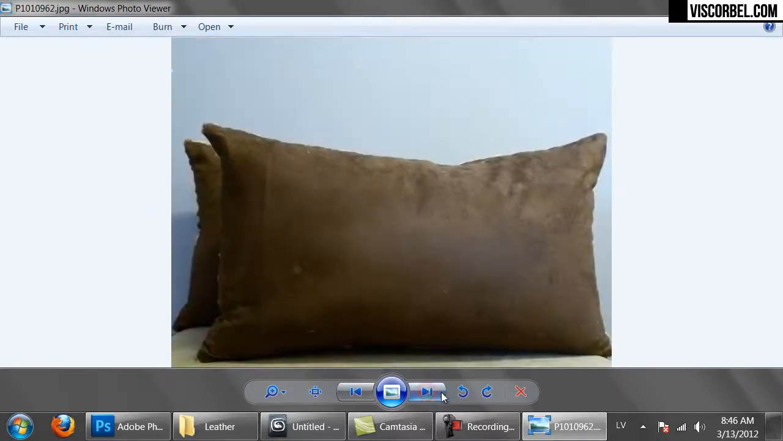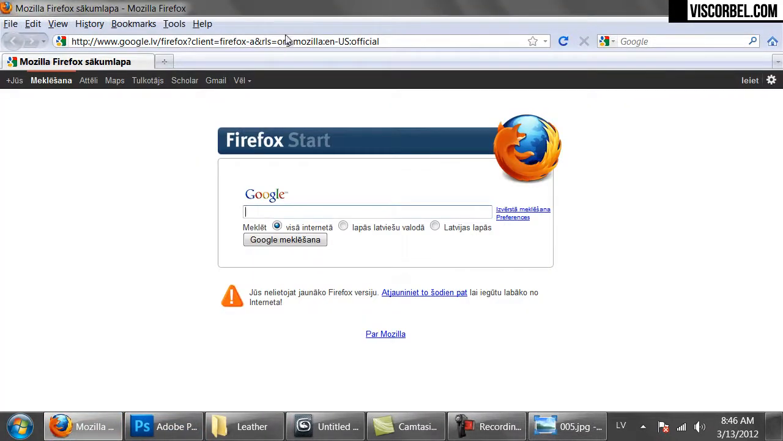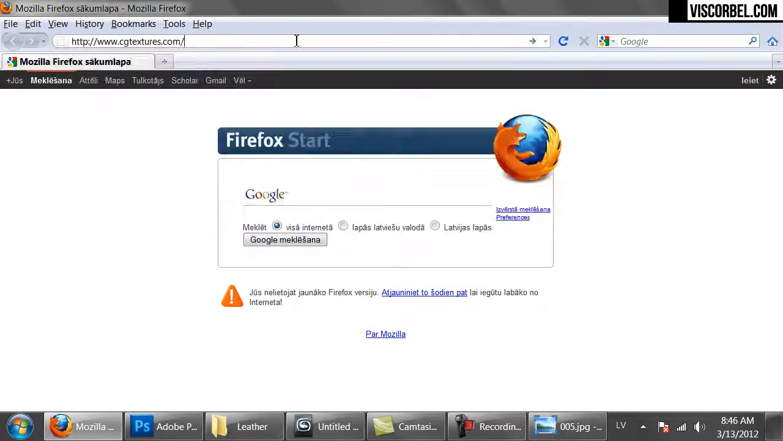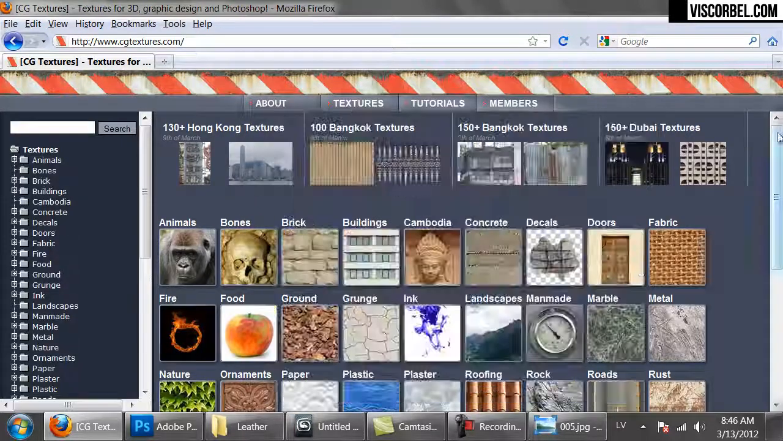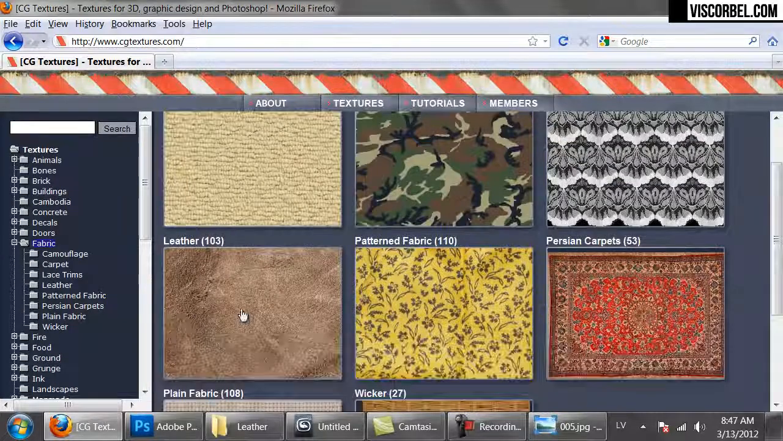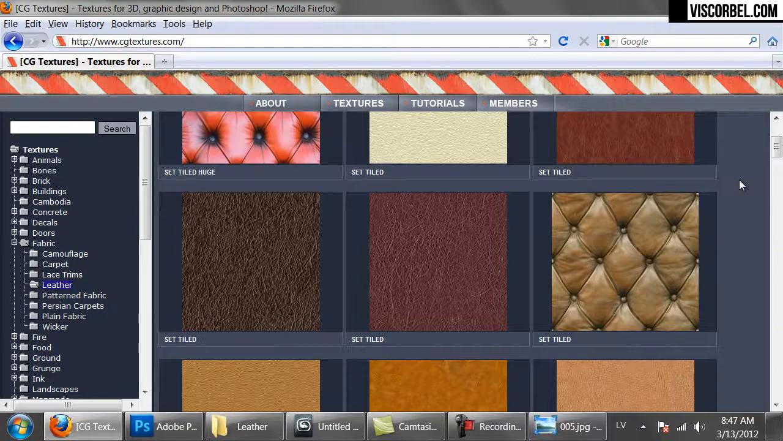So okay, let's get started. First we're going to create some leather grain texture. So I'm going to go to cgtextures.com and find some leather. It's under fabrics, leather, and here are some nice images.